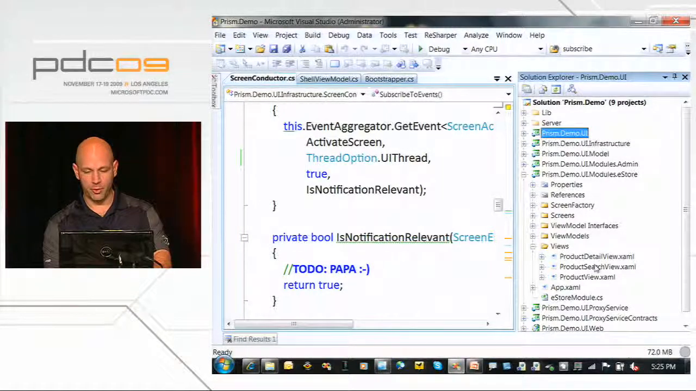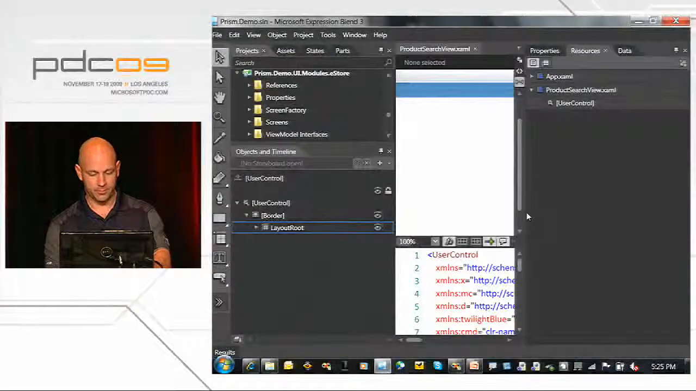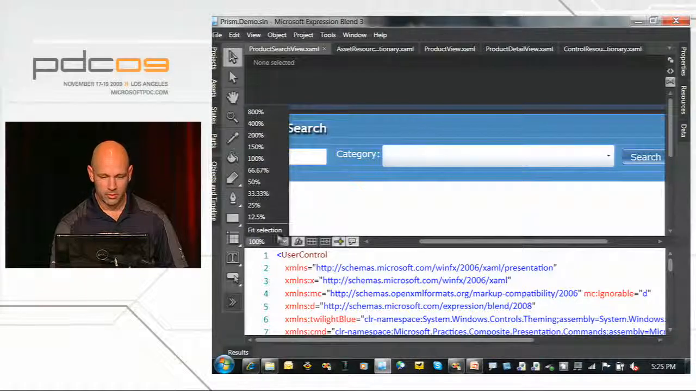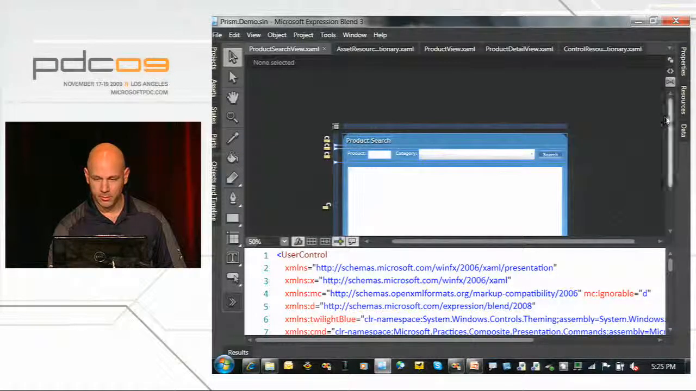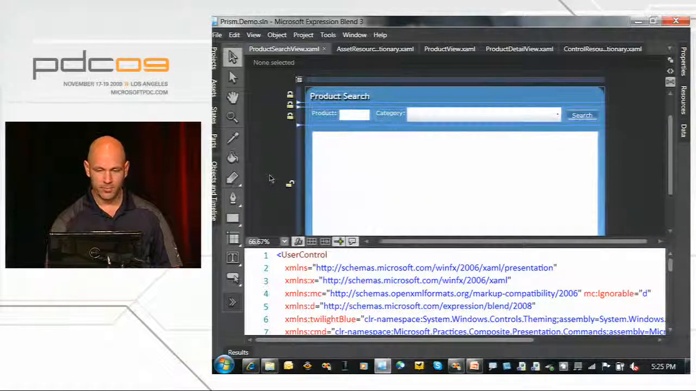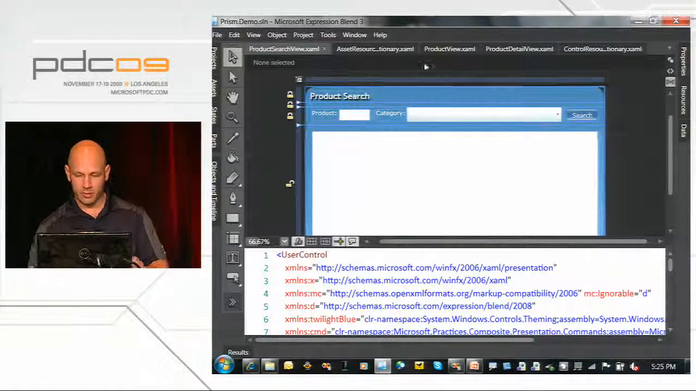Here we've got a view called product view, and we'll switch over to Blend so you can see what it looks like. I'll scale down the percentage, really tiny. Let's go one lot higher. All right, so here we've got product view.